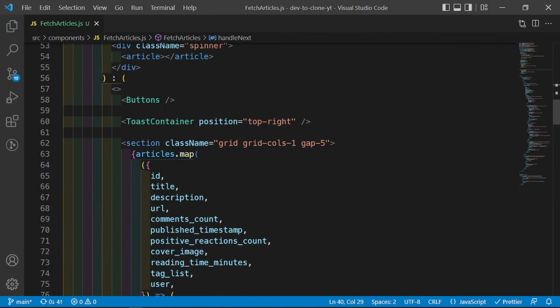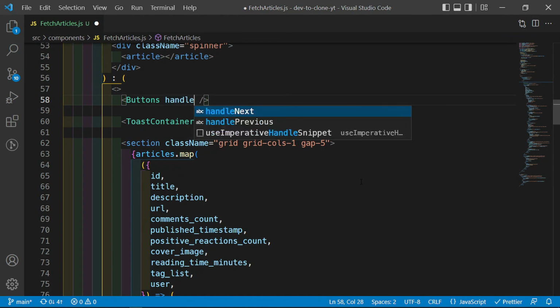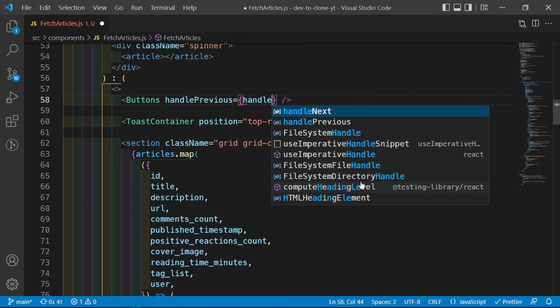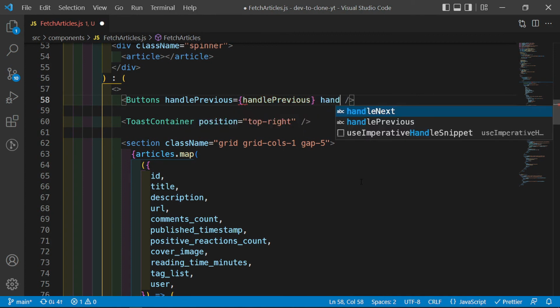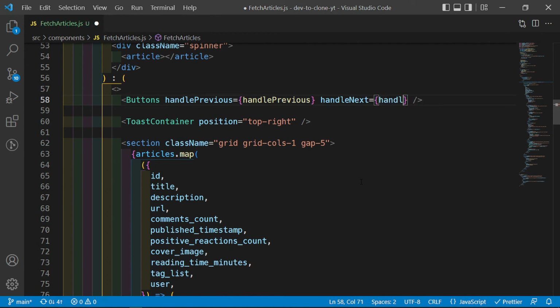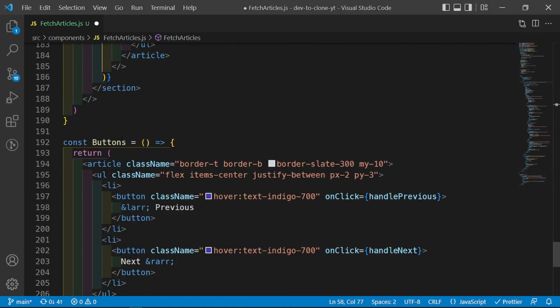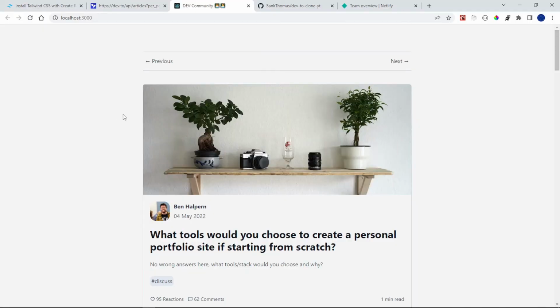So what we're going to do is inside the buttons component, we're going to create a prop called handlePrevious, and we're going to make it equal to the handlePrevious function, and then another prop called handleNext, and we're going to make it equal to the handleNext function. And then we're going to go into our component right here and destructure them as props. So handlePrevious and handleNext. And once we save that and try to take a look at our application, it should work. Okay, so we can try it out.